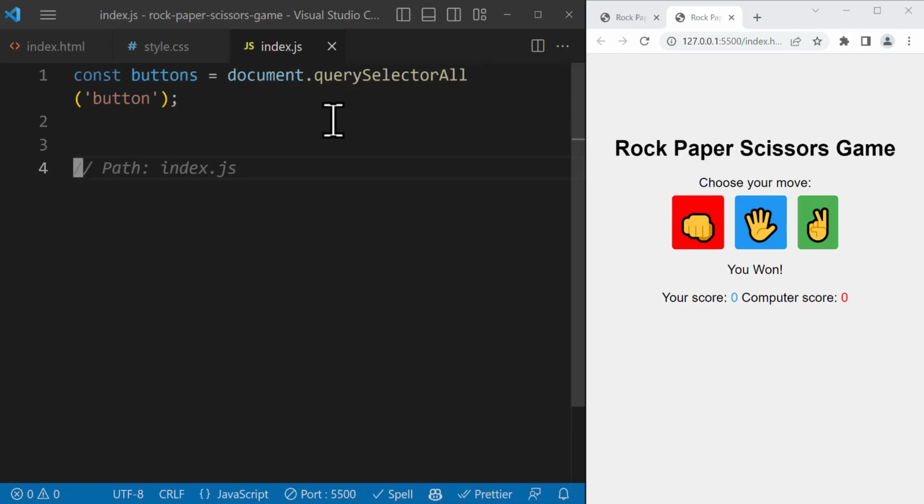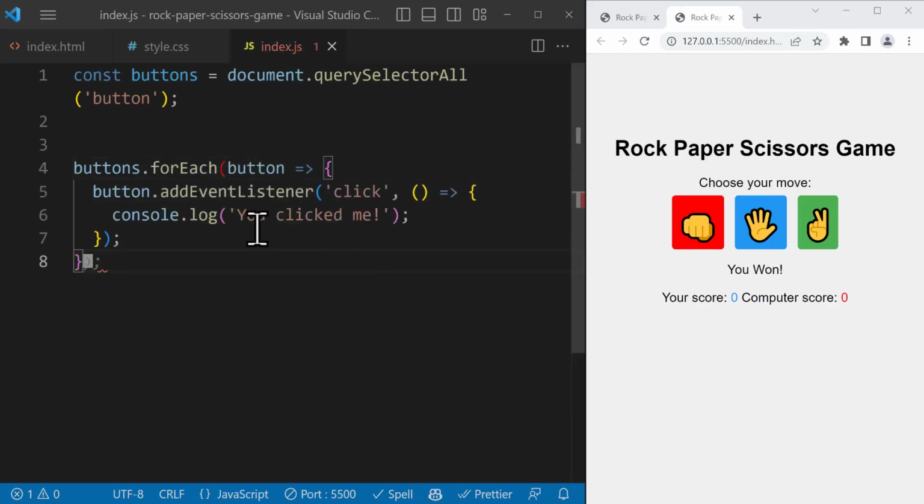The next step is to add an event listener to each button. When we click on a button, we can trigger a specific function to run. Next, we use the forEach method on our buttons to individually target each one, as you can see from the code suggestion, and then we attach an event listener to every single button. The event listener we are going to implement is for the click event. When we click on the button, it will trigger a function. For example, we can start by logging a simple message like, "You clicked me," to the console.